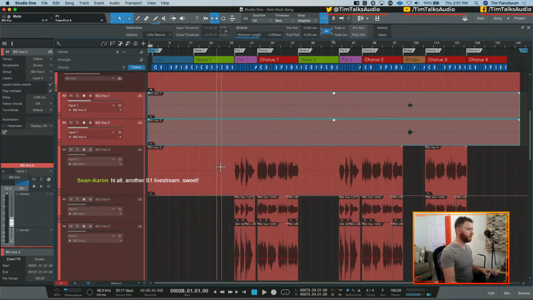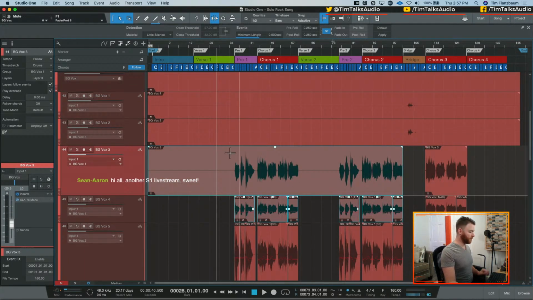Editing. Okay. So right now, there's a group going on here, but I'm going to suspend that group. So when I click on this event, you can see it just selects the one.